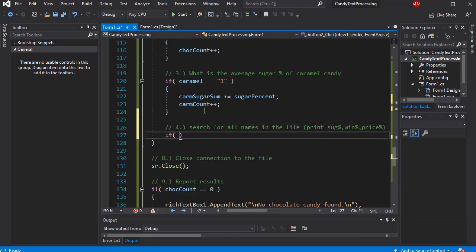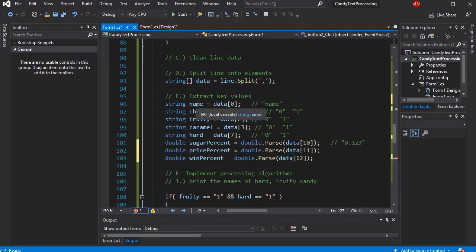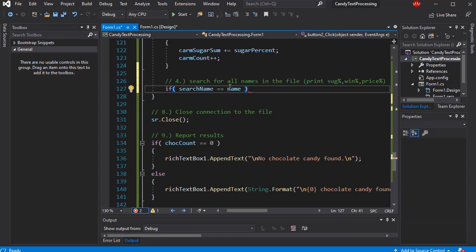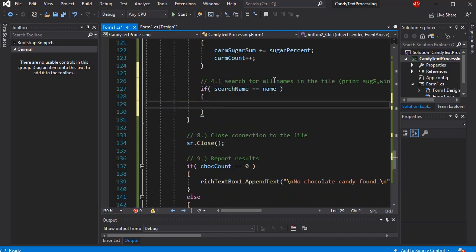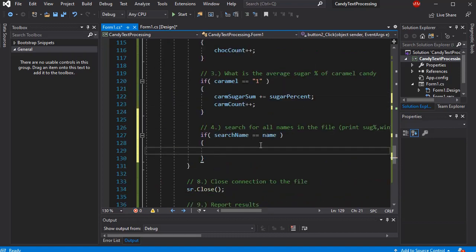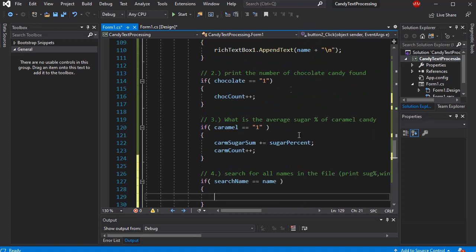So I can say, well, if that search name that we grabbed from the input is equal to name. What is name? Name is the name we grabbed from the file. Okay, if the name on this line equals the name that was entered from the user, then I want to print it, right? But if I print it in my loop, like I was printing the fruity hard candy names, I'm going to get a lot of text overlapping each other, right? This is going to be printing line by line.